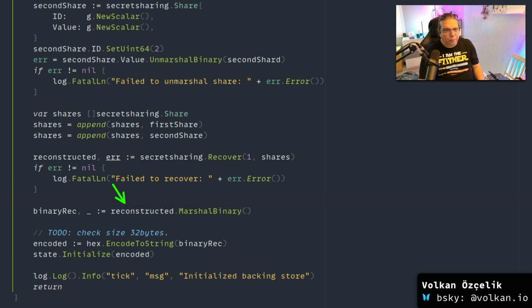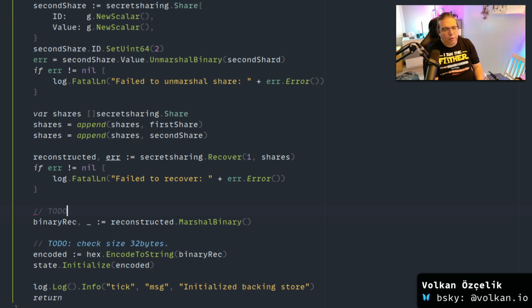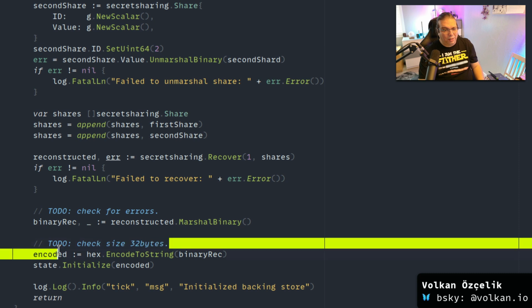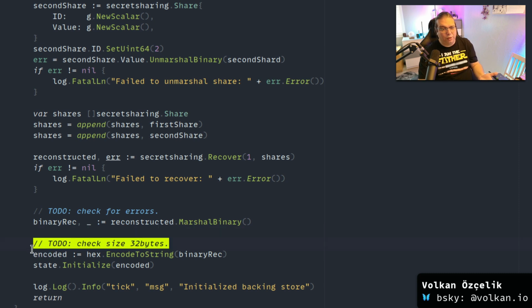It is a representation of our root key, and when we marshal it to binary, we get a binary representation of the root key. And again, I'll put a note here to check for errors, because there's no error handling down here. We are assuming that we get it. We might not, the data might be corrupt or something, so it's better to have error handling there as well. Then we also don't check the size. We have to check the size of the key because we are assuming that it needs to be 32 bytes.